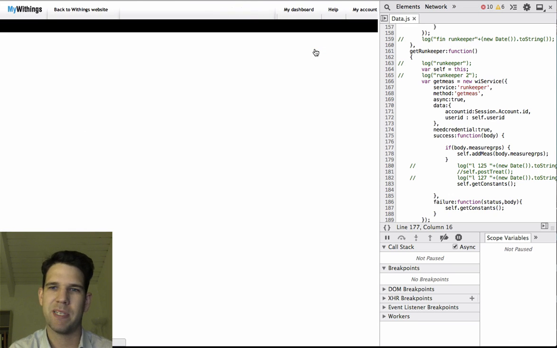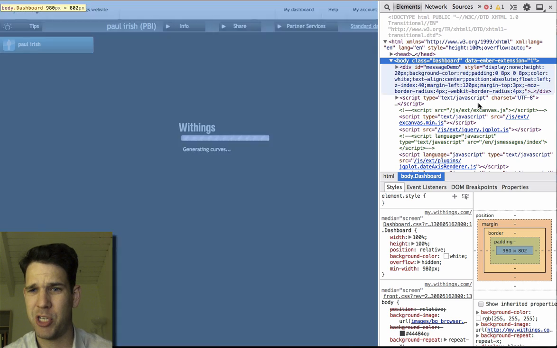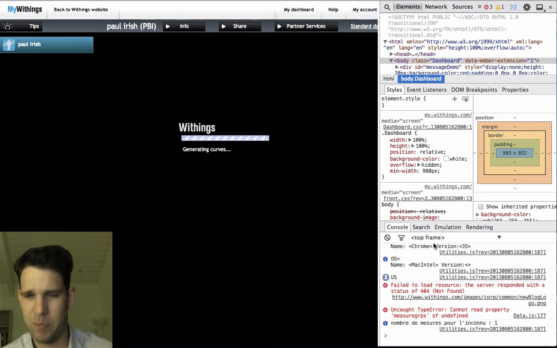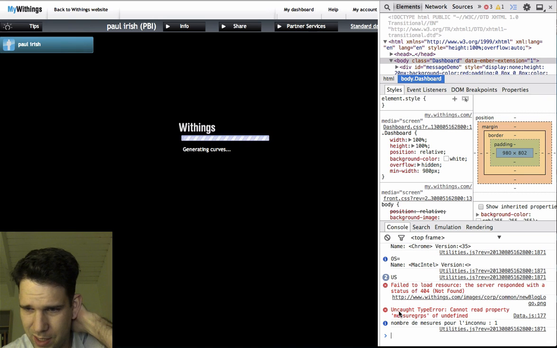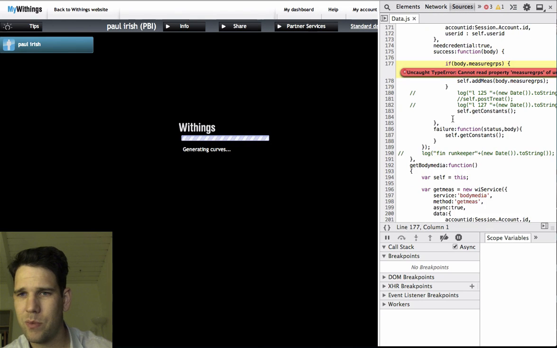It has a much better representation. But sometimes you can see that this happens here, and it just gets stuck on this loading bar forever. This actually is a JavaScript exception. I'm just going to pop open the console, and here we are. Type error, cannot read property of measure groups of undefined. Click through on that and take a look at what is actually happening.